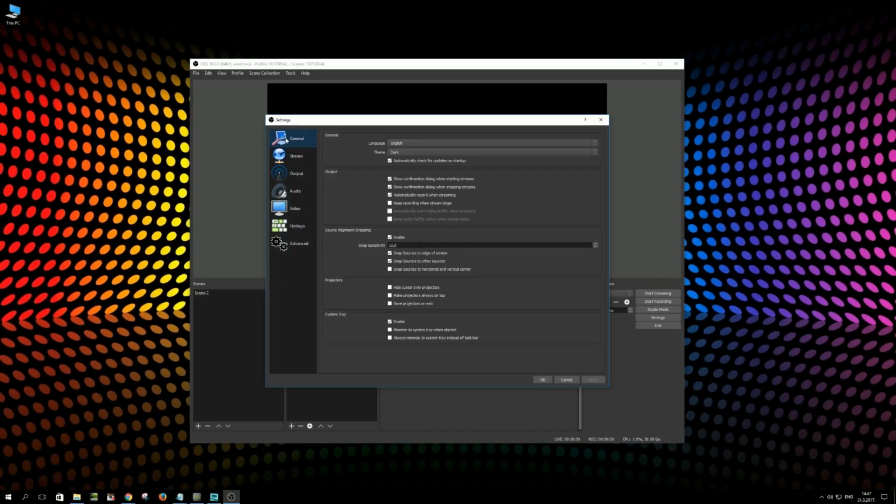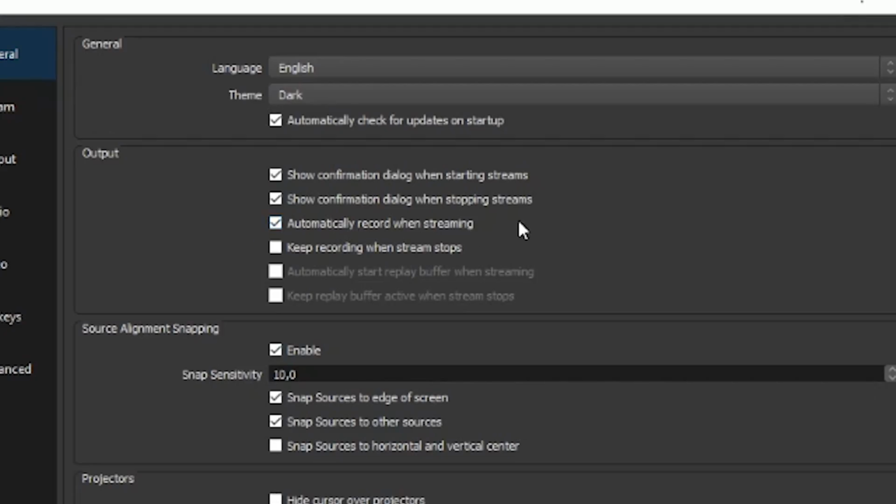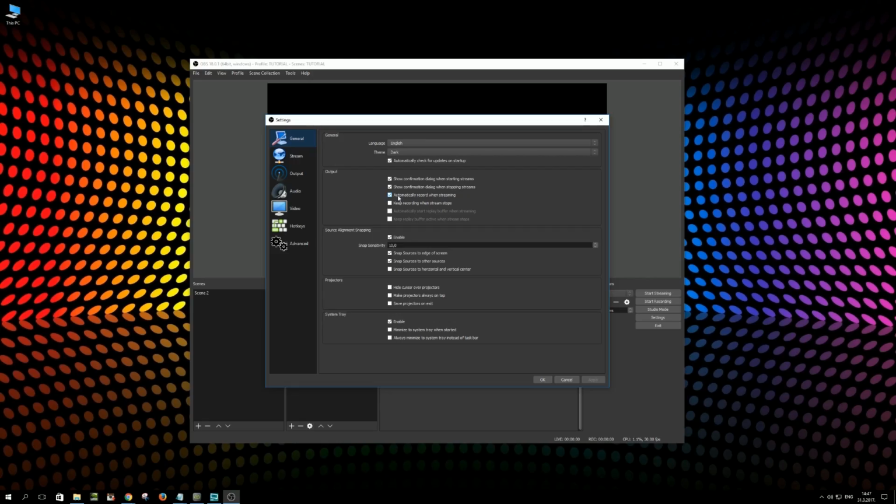On the left side, you can see the tabs. Under the first tab, General, there's only one thing you should be worried about, and that is, are you going to automatically record when streaming? So it means, are you going to record to your local disk copy of your stream? This is useful if you're doing highlights of the stream afterwards or something, but if you don't plan on doing anything with your stream afterwards, just remove it, because you're going to save a lot of disk space. So there's that. I do highlights, so I keep it marked.